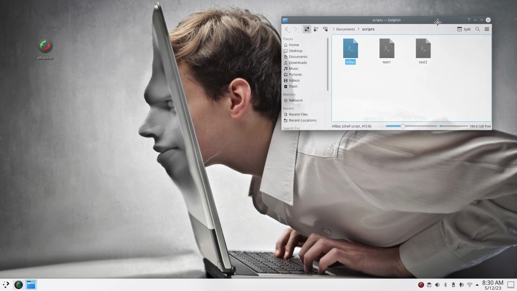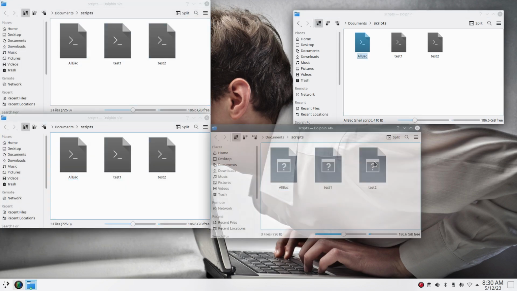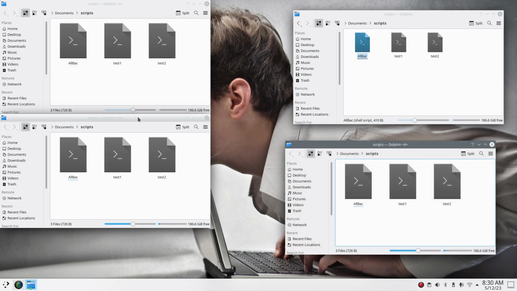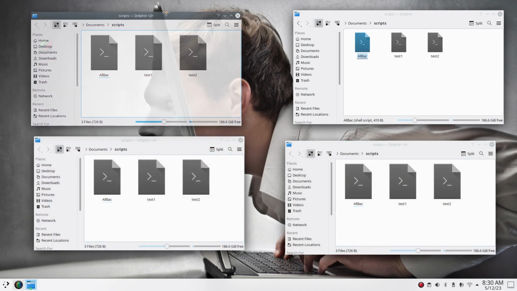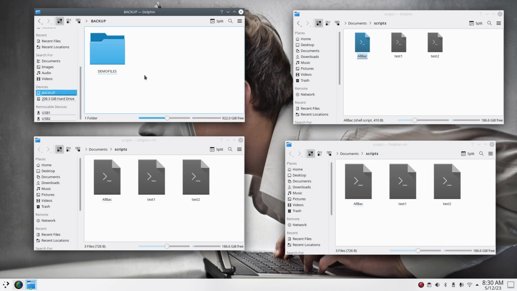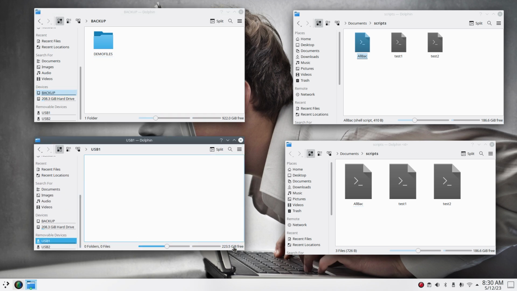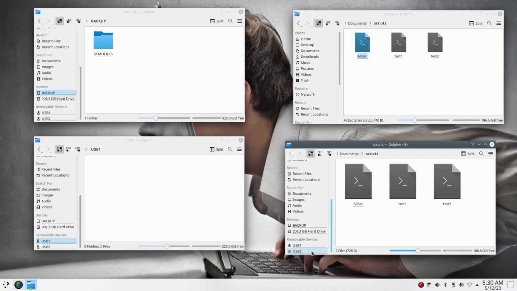The first thing I need to do, unfortunately, is populate this screen with a bunch of boxes. So Control N, Control N, and Control N. I need to demo this for you so you can see what it's doing in the background. My first device is an internal backup drive with a folder on it. I'm going to reduce that slightly. The second device is USB 1, which is a hard drive. And this last device is USB 2, a stick, 14 gig, no files. This one I'm going to leave.